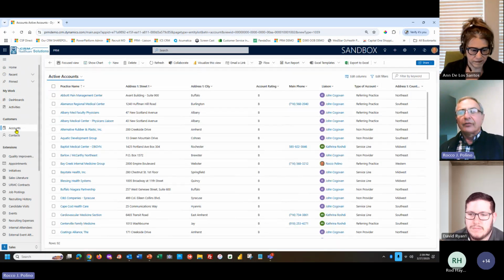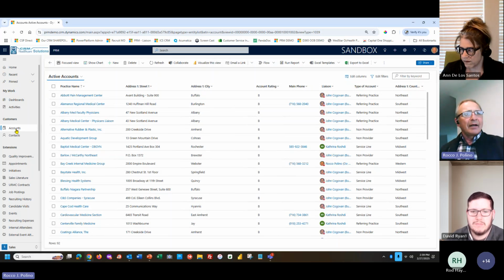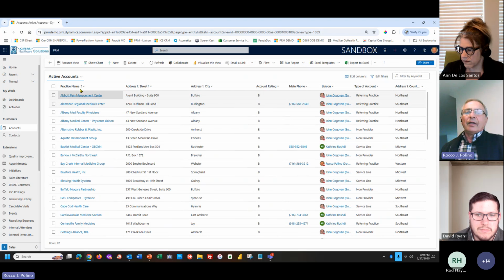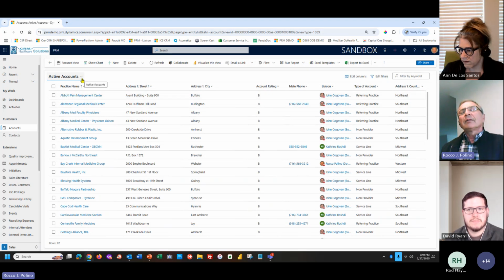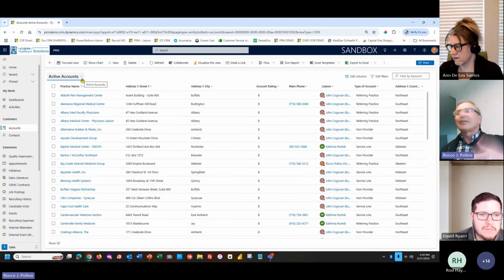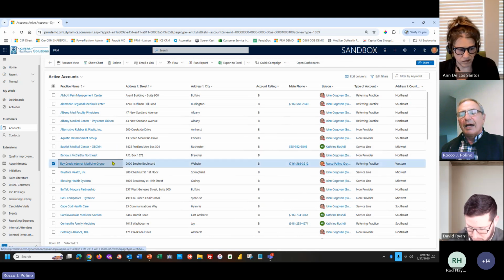So let's look at some of the building blocks of the system, what gets built when we set it up, and then we'll go through the key things of logging a visit, logging an issue or complaint, and then reporting and so on. Okay, so in Dynamics, an account would be a practice, a service line, a clinic, an EMS, whatever it might be. Each one of them would have an account.